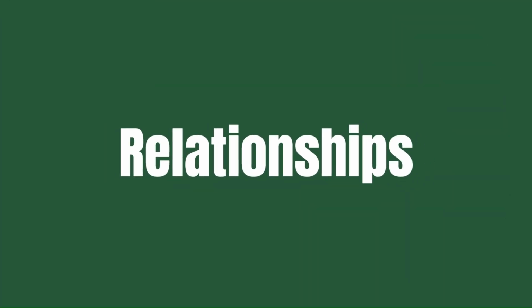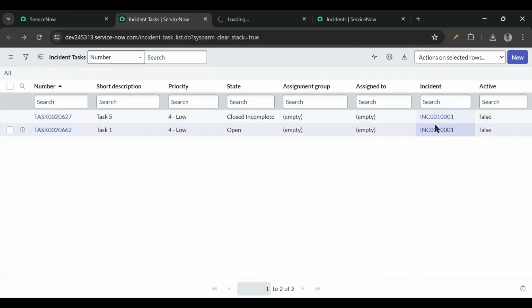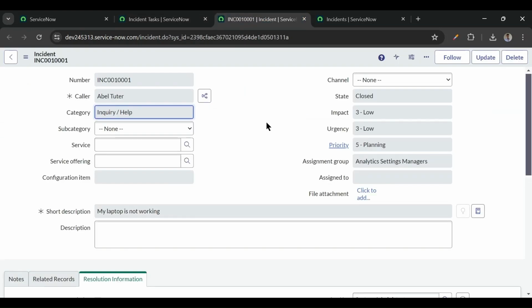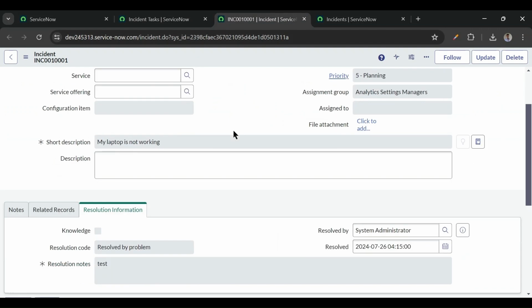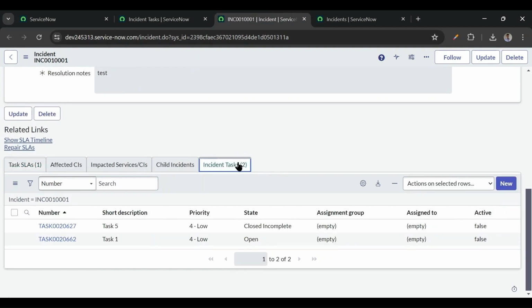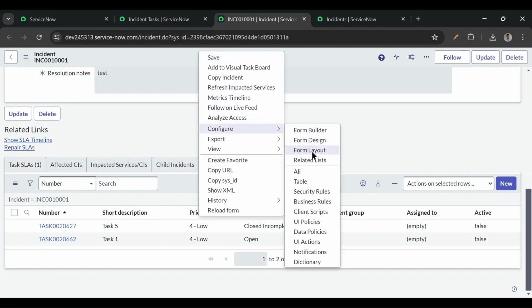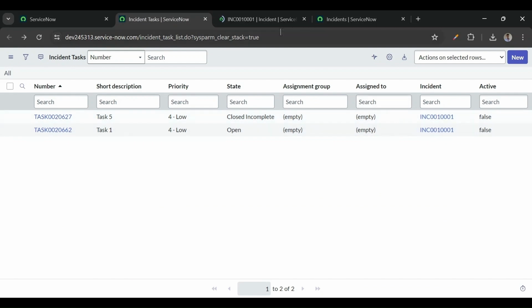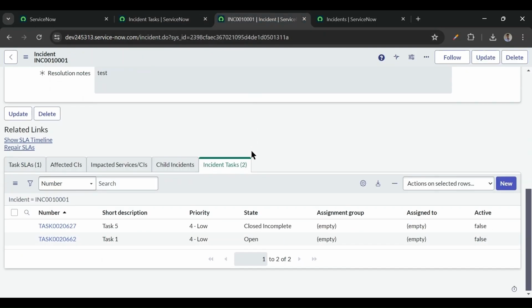Okay, now let's discuss relationships. For example, I'll just open this incident, that is 1001. I want to see all the incident tasks which are associated with the incident here at the bottom. Currently we are able to see that here. Now, if I go to configure related lists, then I can see we have this incident task, then incident, because we have the reference field in the incident task. It's because of that we are able to see this here.